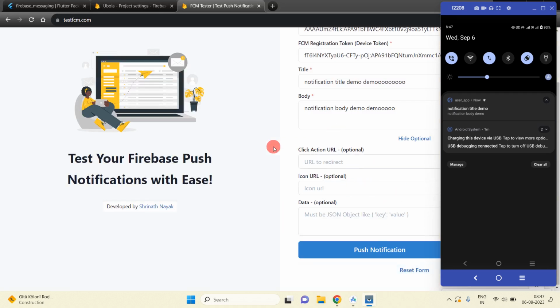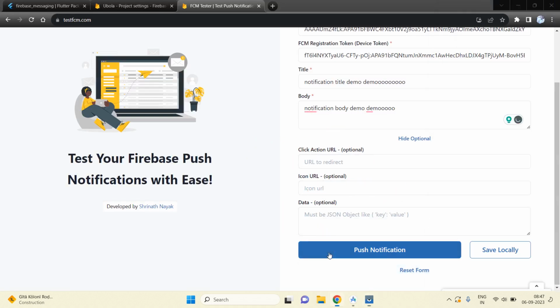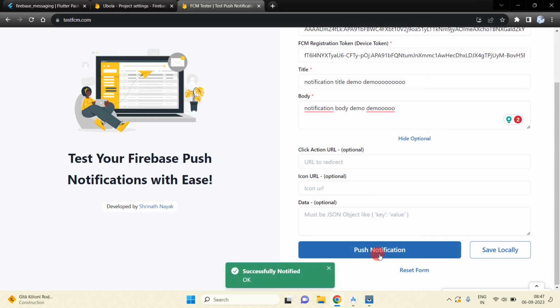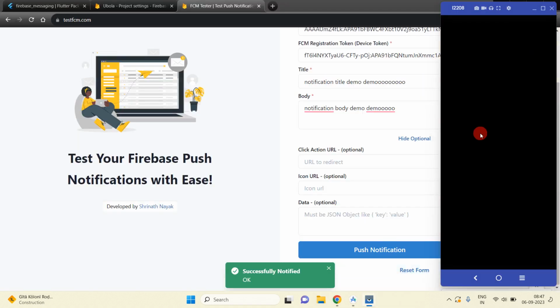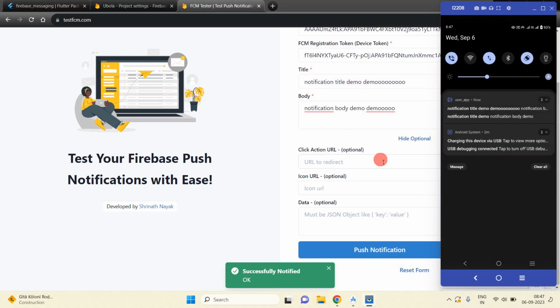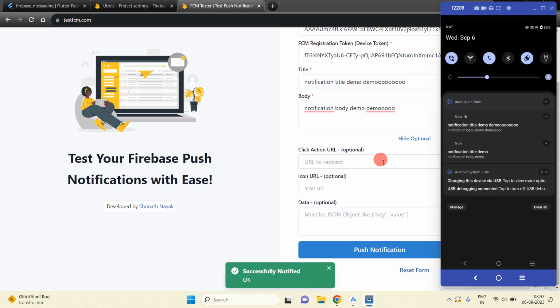Now I'm going to send this notification again. Okay, so just please click on this push notification button, then you can see here one more notification available.